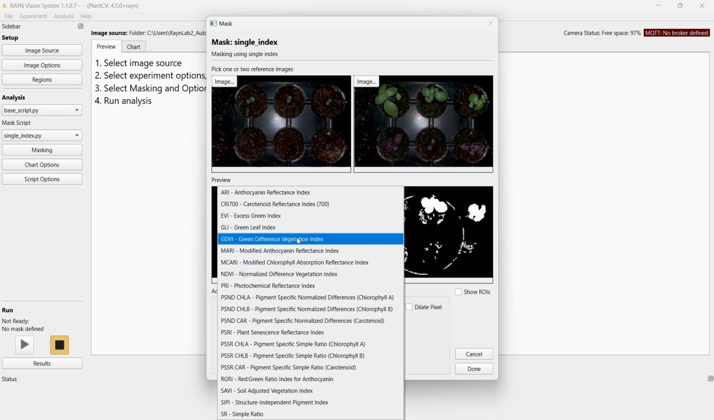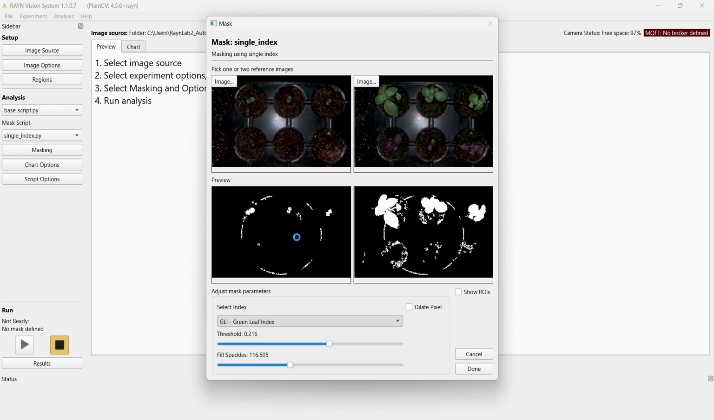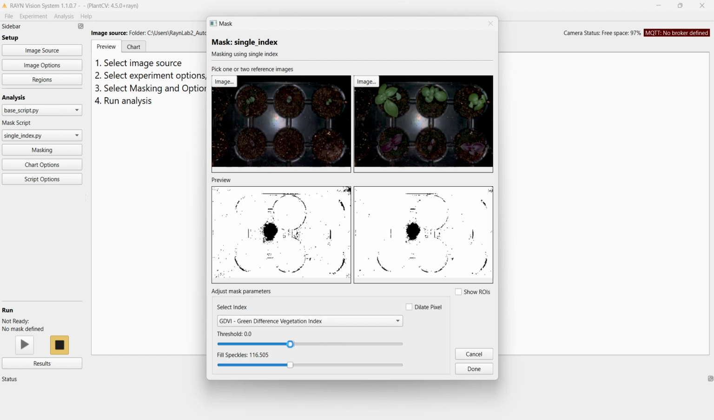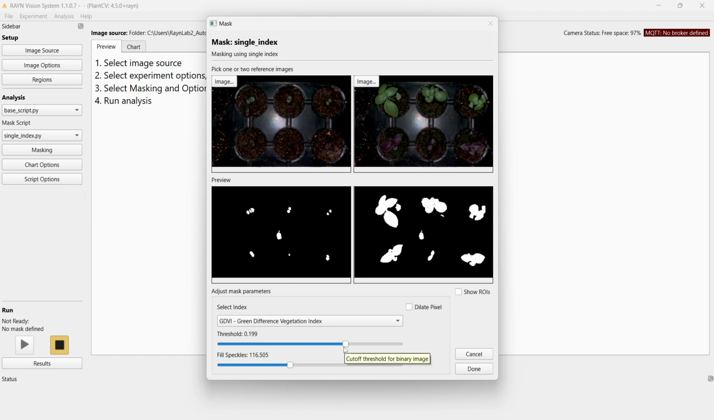Let's use the green difference vegetation index, which will also cover plants which have a high anthocyanin level. And we can either decrease or increase the threshold and thereby try to identify the perfect sweet spot to identify our plants. And it looks like I accidentally hit it right now, because we can see we caught all the different plants, all the seedlings right here, and not too much of artifacts.